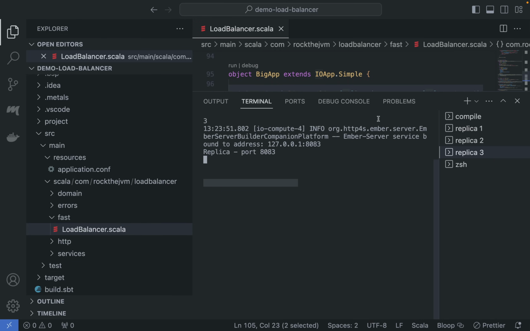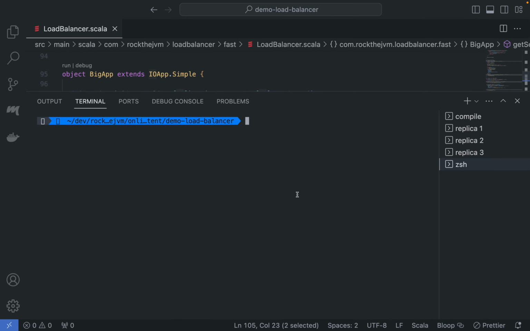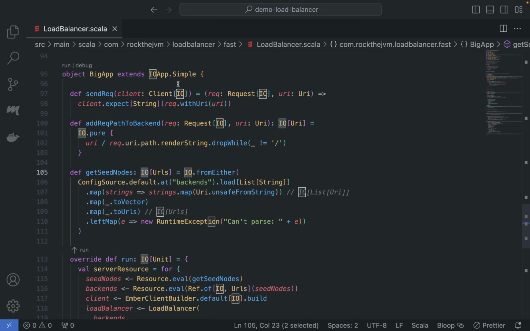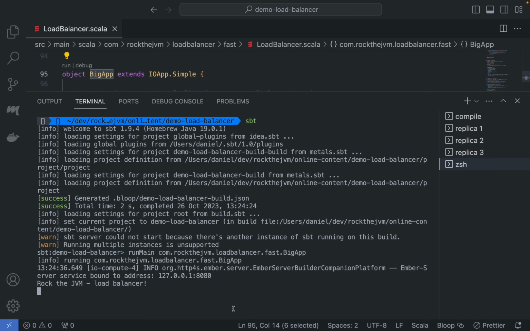Okay. So we have our replicas up and running, replica 1, 2, 3. Let's start the big application. So I'm going to start another SBT. And this SBT is going to run my big app. And the big app will give us back the HTTP responses from the replicas. So I'm going to call run main com rock the JVM fast big app. All right, so we have Rock the JVM load balancer. Okay, so we have replicas and the load balancer in front of all of them. Okay, so this is the load balancer.